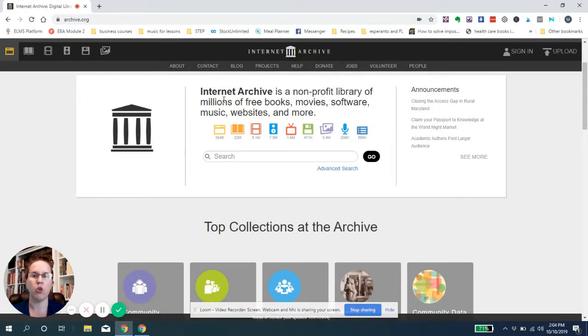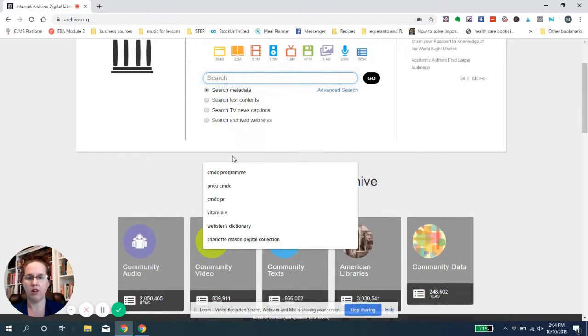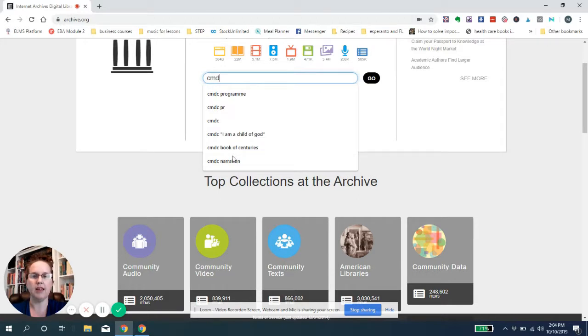You want to scroll down to where it says Internet Archive. This is the Internet Archive symbol. And then we're going to type in CMDC. What this stands for is Charlotte Mason Digital Collection. The Charlotte Mason Digital Collection has all of the digitized term programs and examinations that we have. Not all of them are stored at archive.org, but most of them are.